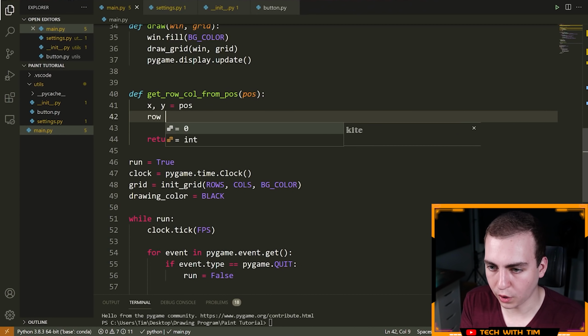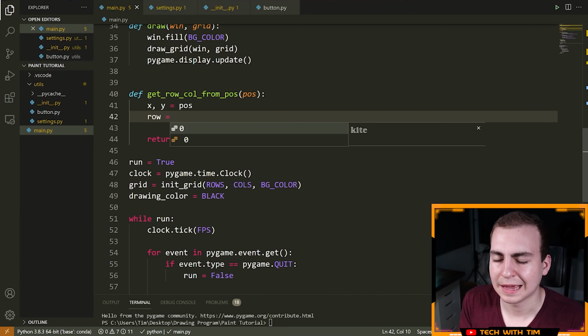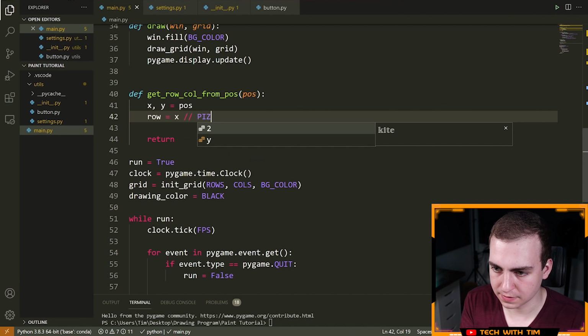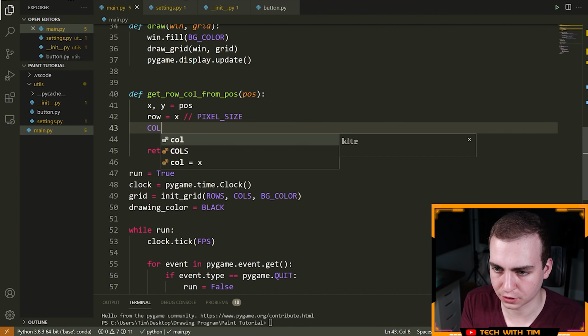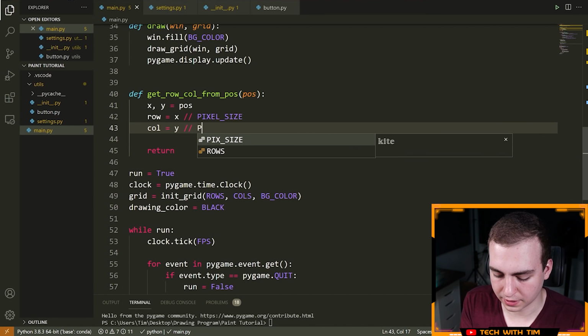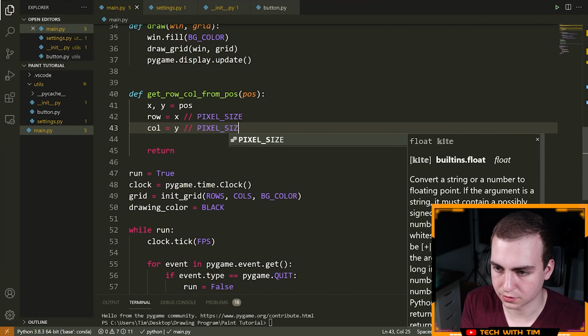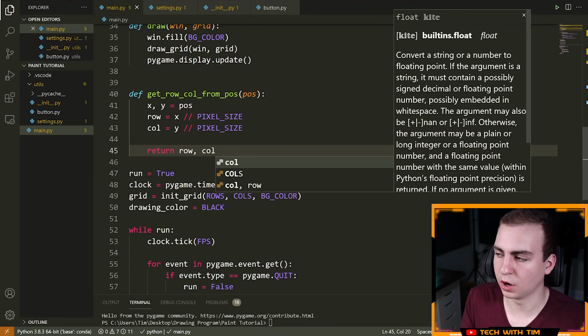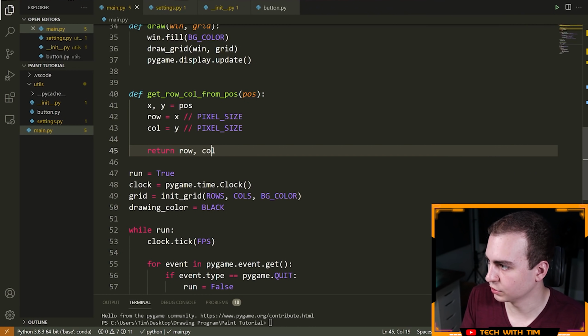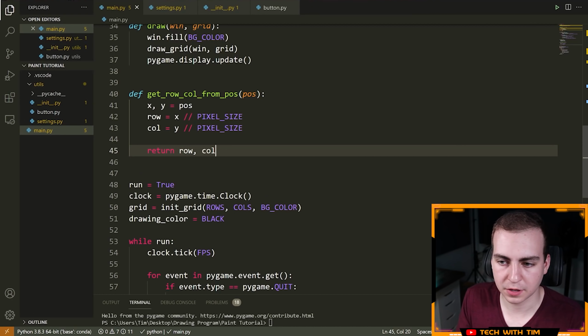We're now going to say the row is equal to x integer divided by pixel_size. And then for the column, this will be the same thing. Column is equal to y integer divided by pixel_size. And then we will return row, column. Let me make sure that's right. Looks like it is. Okay, let's explain how we get this.